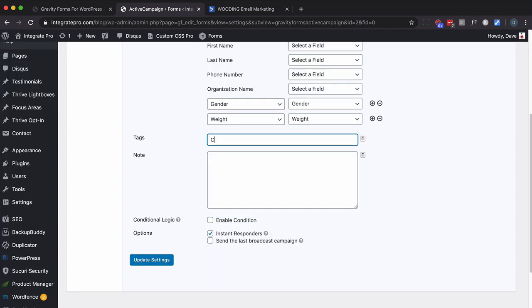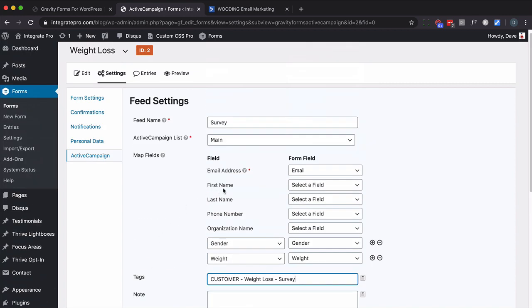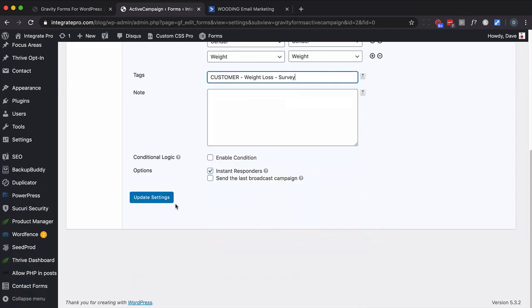I would recommend adding a tag. So for instance, customer dash weight loss dash survey, something like that. And you know what, I think I'll leave that there. I don't know if this will work. Yeah, I think it will. Let's do that. Enable condition. So that is it. So if somebody completes this, they're going to get their email address passed into ActiveCampaign, put on the main list, and this information about gender and weight will get pushed into ActiveCampaign.